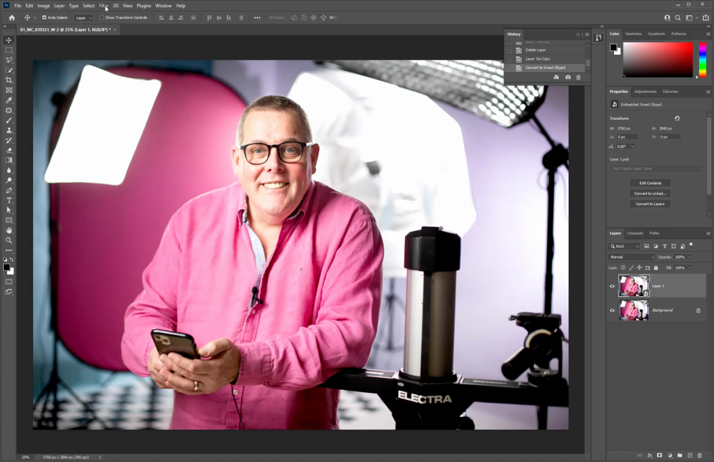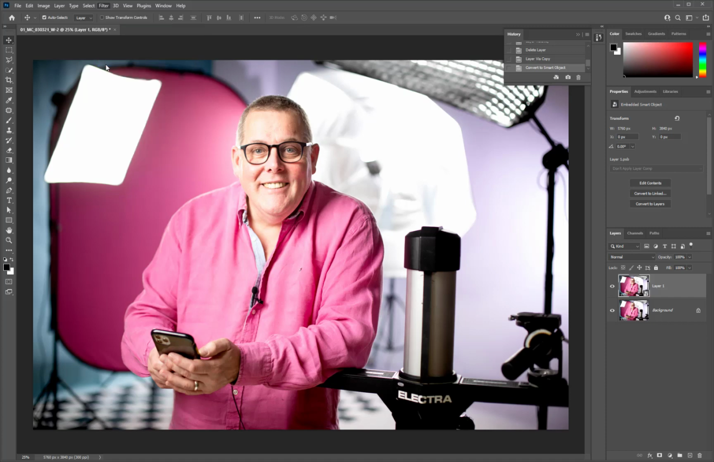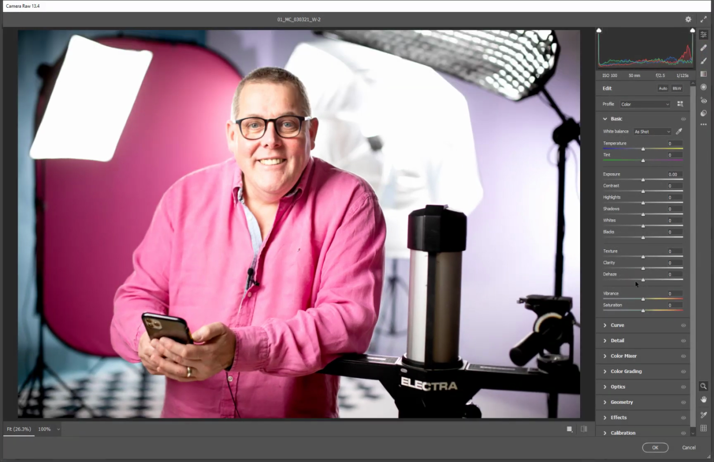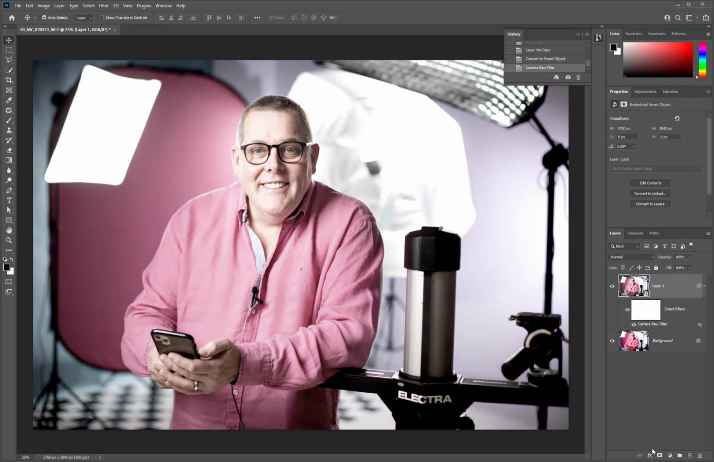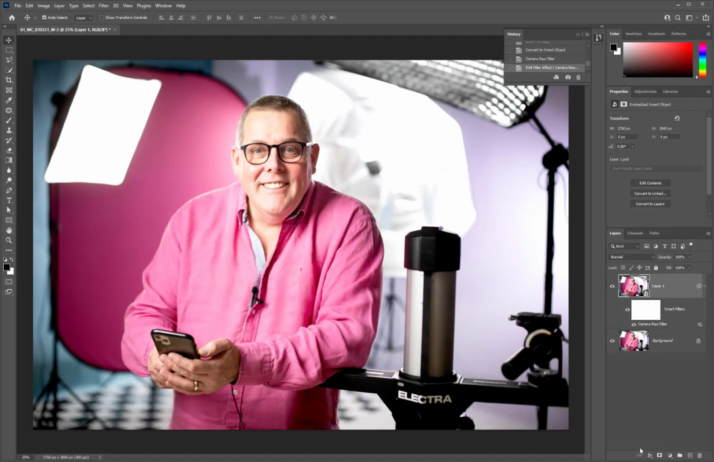So if I now go into Filter and Camera Raw Filter, and we now do the adjustments that we want, whatever it's going to be, and we just press OK, you can see now this looks totally different from the first time when it was just a layer by itself. So this is a smart object here, and then if I just double click onto the Camera Raw filter itself, it reopens this window. I press OK, and basically it is editable.